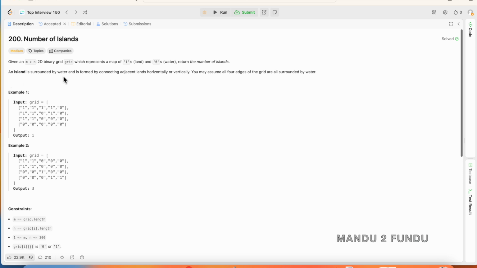An island is surrounded by water and formed by connecting adjacent land horizontally and vertically, and we may also assume the grid is all surrounded by water. Let's take a look at example 1. Here, all the ones are connected horizontally and vertically together. There are no zeros in between, so the total number of islands is 1.